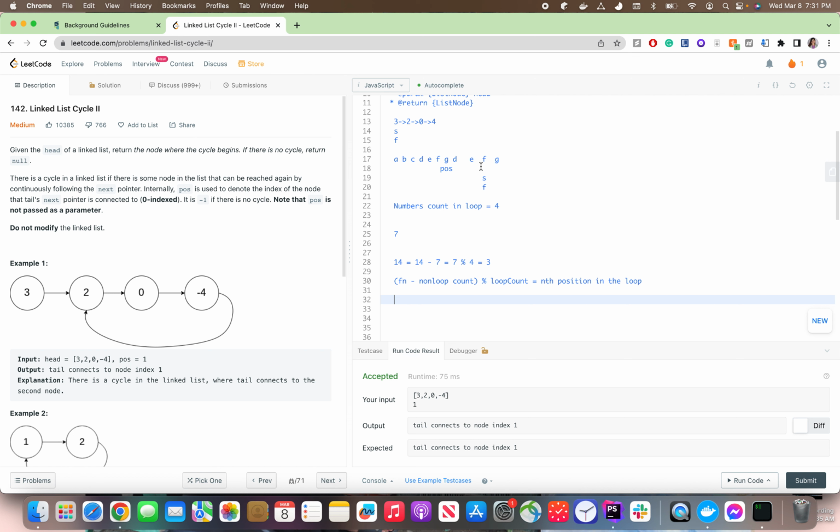But how would we know? Okay, it has met here, but how do you know where the start of the loop is? That is the problem here. G, D, E, F, G.